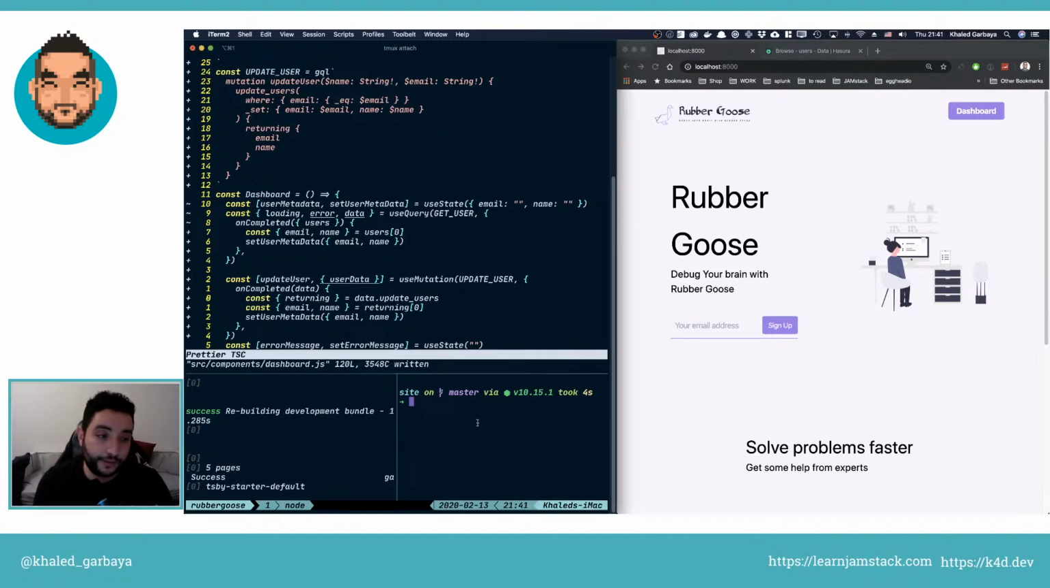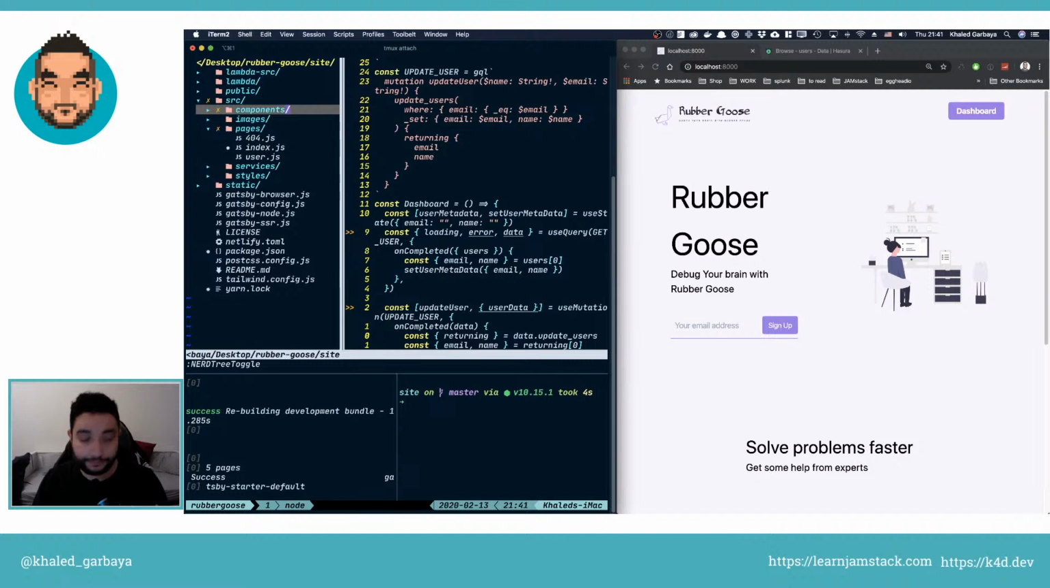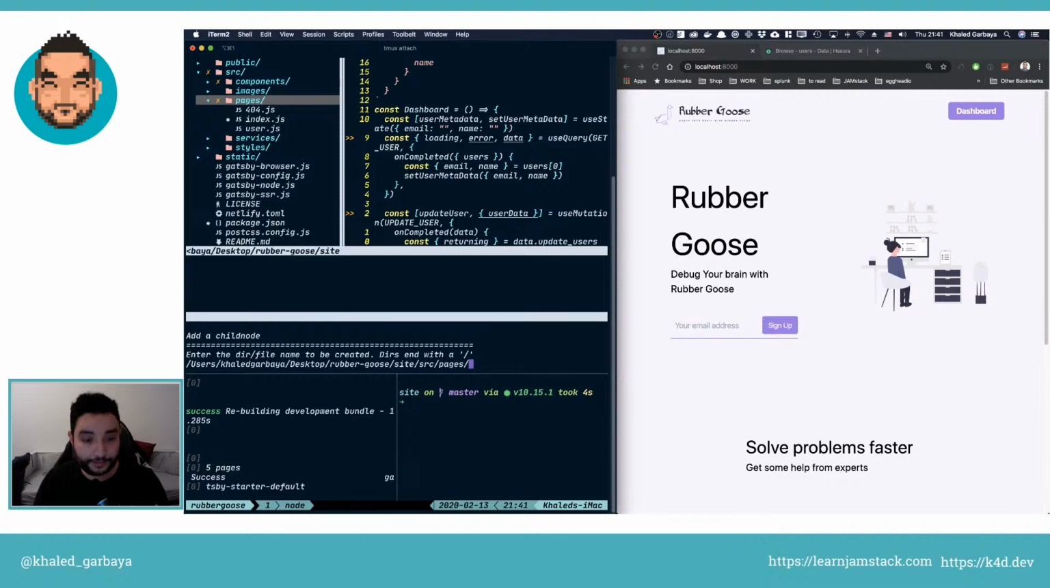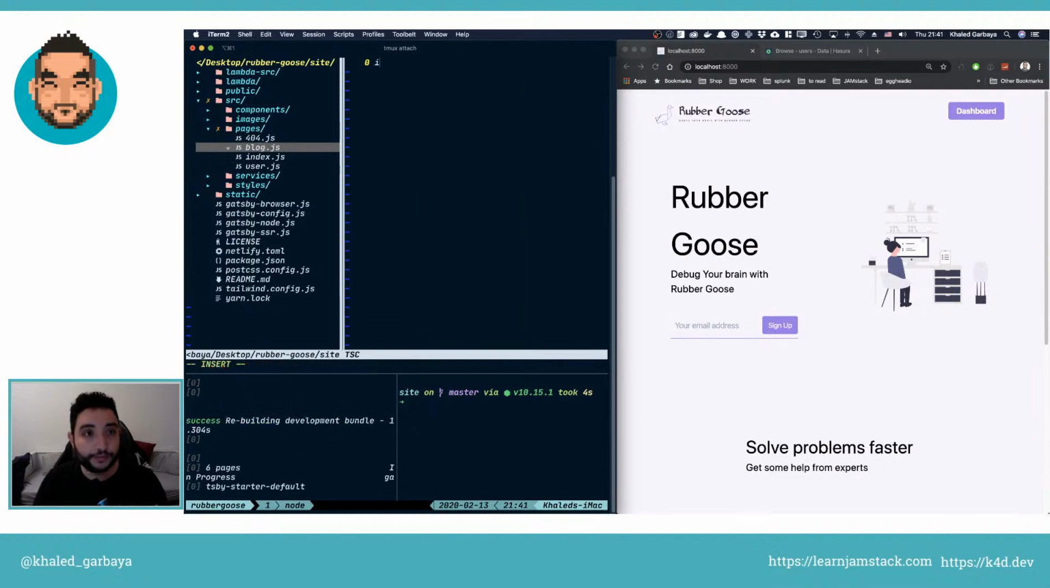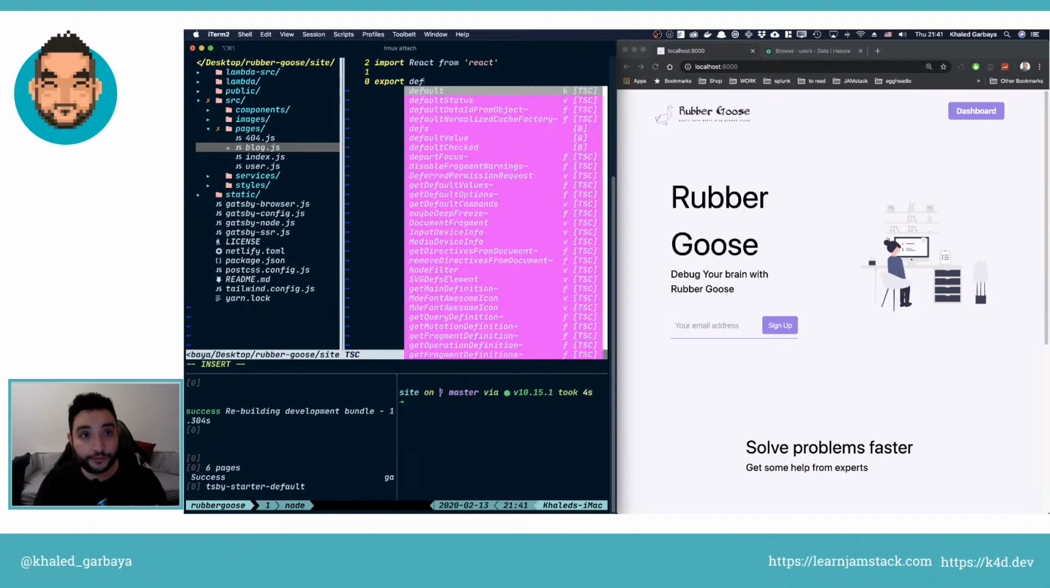Right. So, okay, what would be the first step? Okay, let's start with the page. Let's have a page right here in the pages folder. We have our index, users, the user page, and now we can have something like, let's just call it blog.js. And in this one, we will import React as usual from React. And we will export default.